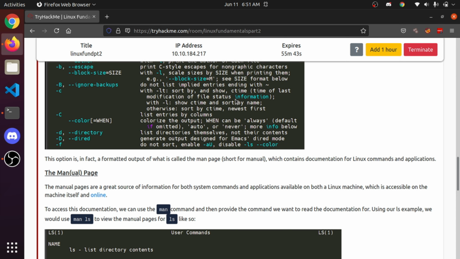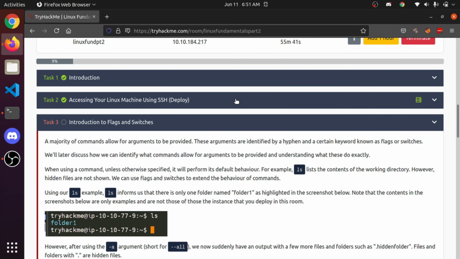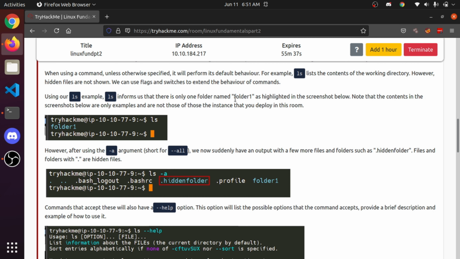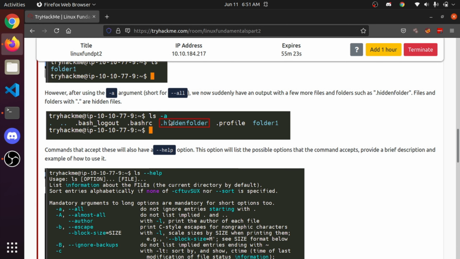Introduction to flags and switches. Mostly the command ls is used to list files and directories. We saw already there is a directory, and what kind of files are in the directory, we can see with the ls command. There is a flag called -a. If we use that flag, even the hidden folders will come. Hidden folders are denoted with a dot before the name, which is called a hidden folder. It won't show in the normal way.